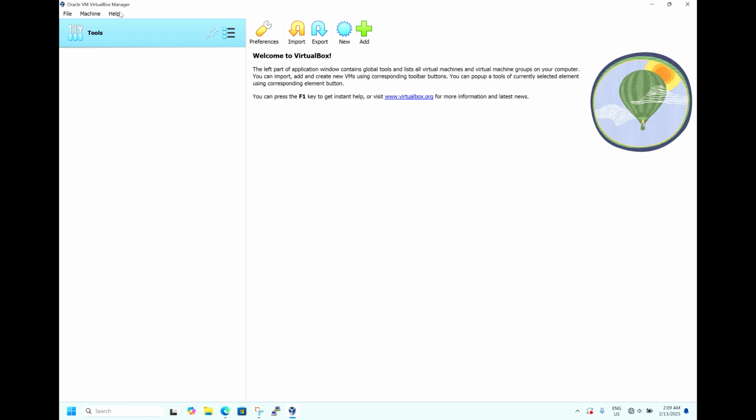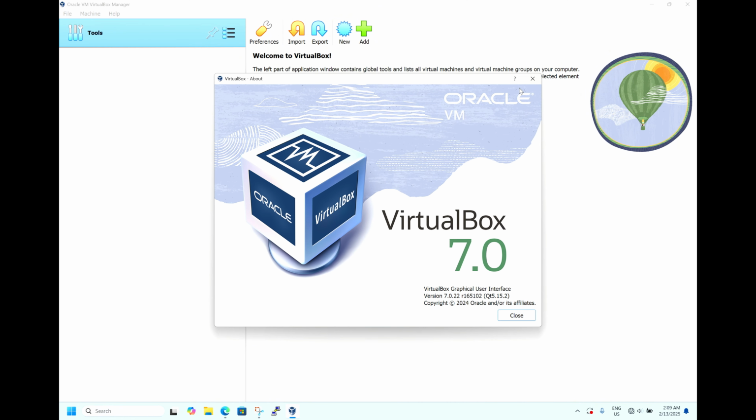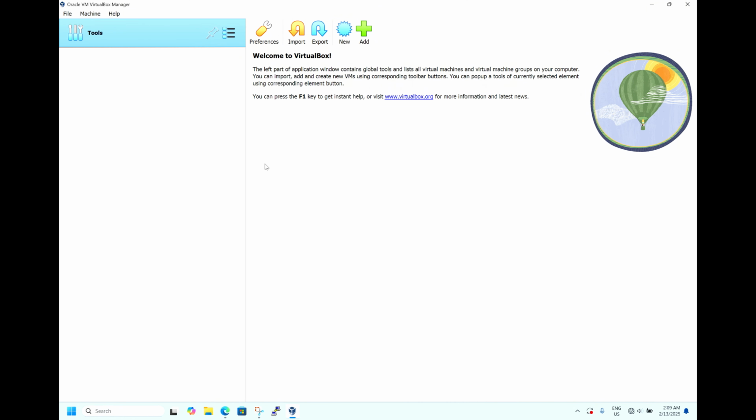I'm installing this using VirtualBox 7. This is an open source and free to use virtualization software. I have created a separate video regarding VirtualBox. You can check my playlist and go through the VirtualBox advantages and disadvantages and how to install it. So without wasting time, we will go straight to the installation and see how to install Ubuntu 22.04.